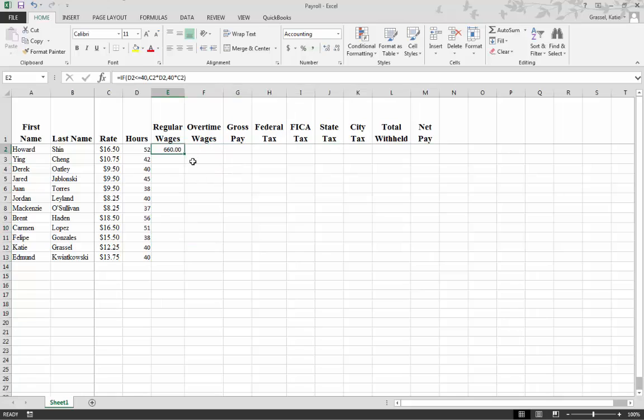Now, we made this pretty complicated formula. Don't you think we just had to think a lot in order to do this? When I'm looking at my spreadsheet right now, I can tell in cell E2, the answer is 660. But when I look up here, this is in Excel called our formula bar, and this is our complicated if statement. I need to go through and have that same formula for Ying, Darrett, Jared, Juan, Jordan, Mackenzie, Brent, Carmen, Felipe, me, and Edmund.